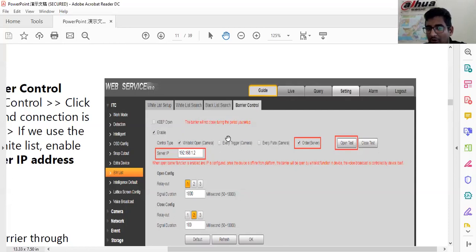Then we have another control type. Every trigger from the camera, like motion, will open the barrier. Any alarm will open the barrier, okay? Then we have another control type, every plate. It just has to recognize the plate number. It doesn't matter whether it is in the whitelist or not, it will open the barrier.